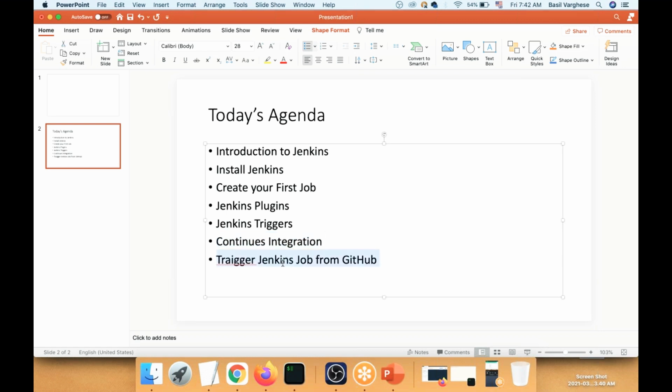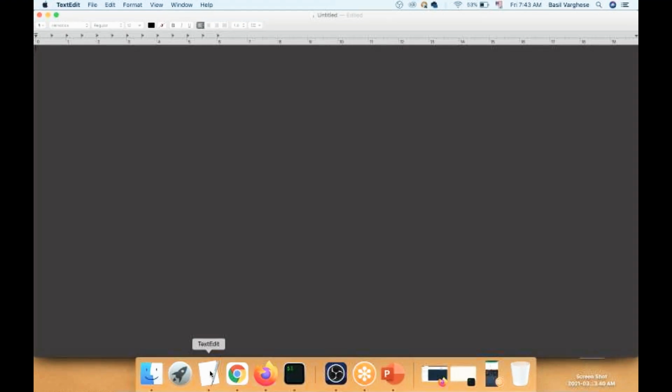And then how GitHub can automatically trigger a Jenkins job. We will talk about GitHub, and then how it can trigger a Jenkins job, right? So these are the topics we are going to discuss today. All right, so let us start.